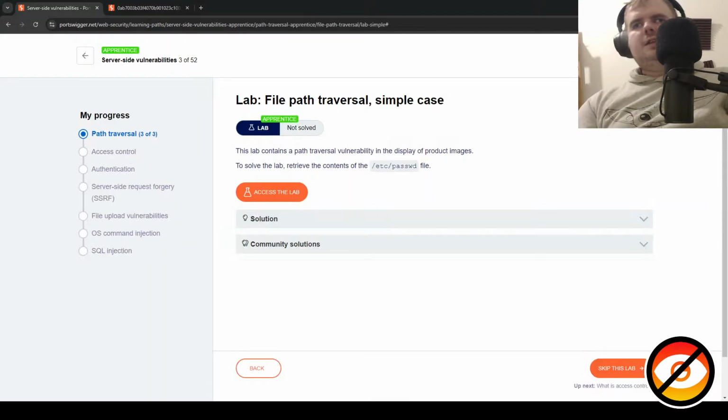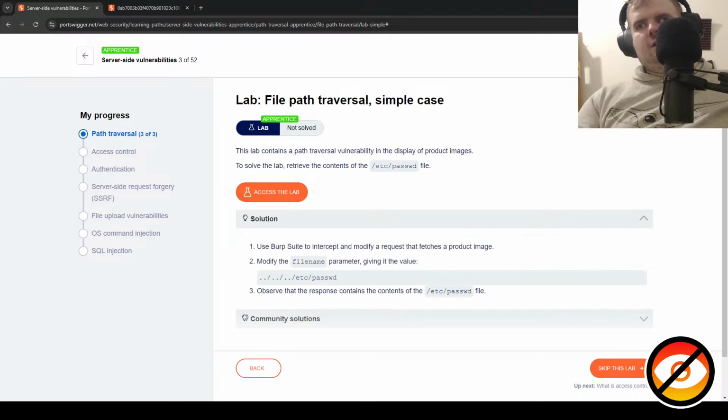So let me actually look at the solution. I'm not really sure what I'm meant to be doing. I've tried it, so now I'm going to look at the solution. Step 1: use Burp Suite to intercept and modify a request. Ah, okay. So they want me to use Burp Suite instead of just messing with it in place. Step 2: modify the file name parameter giving it the value ../etc/passwd.